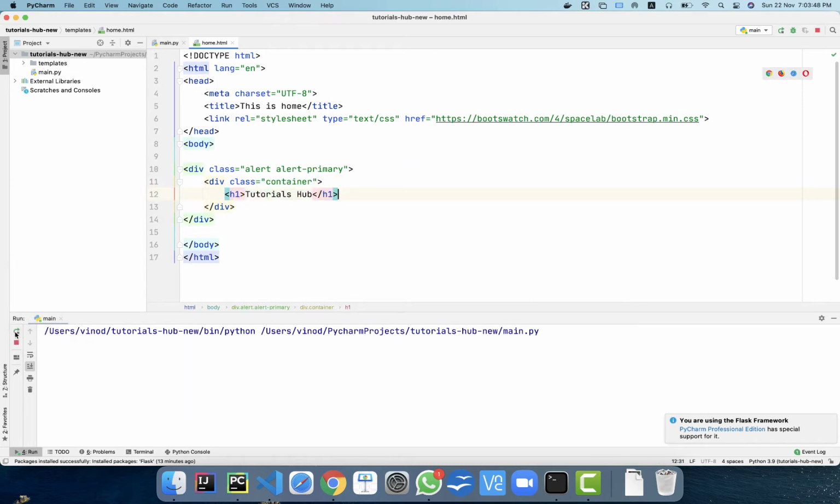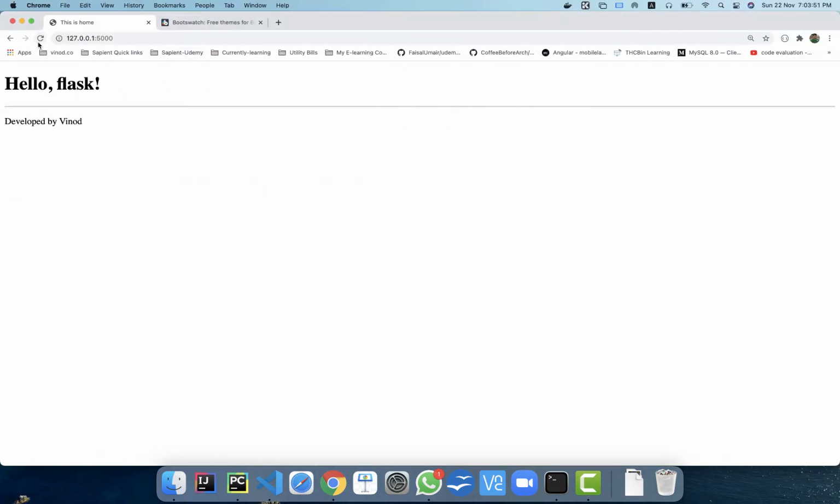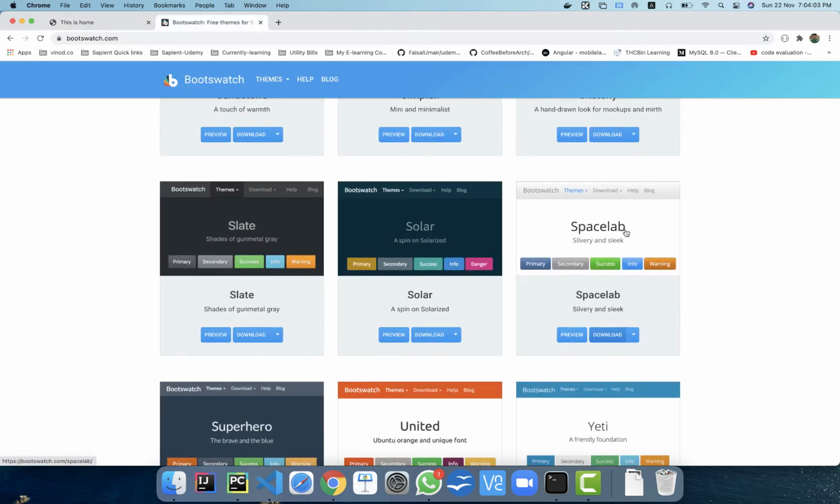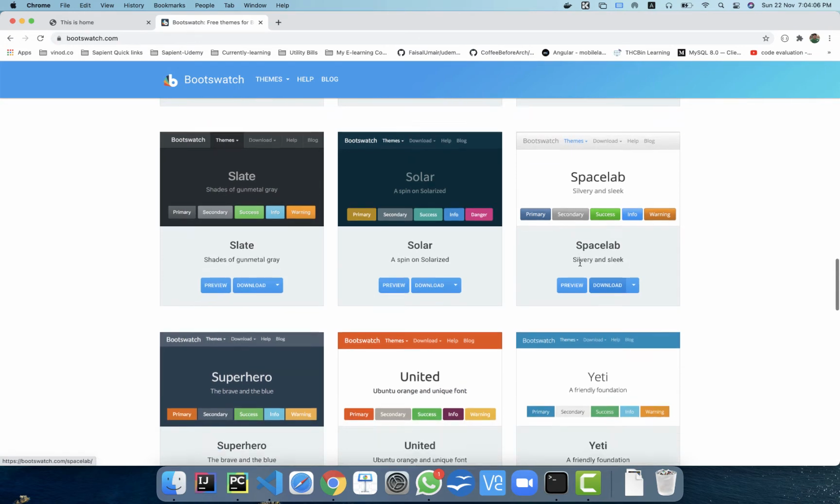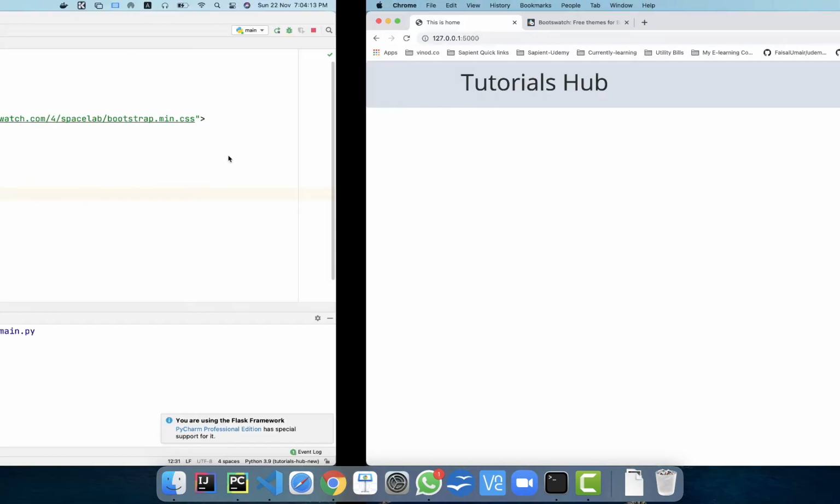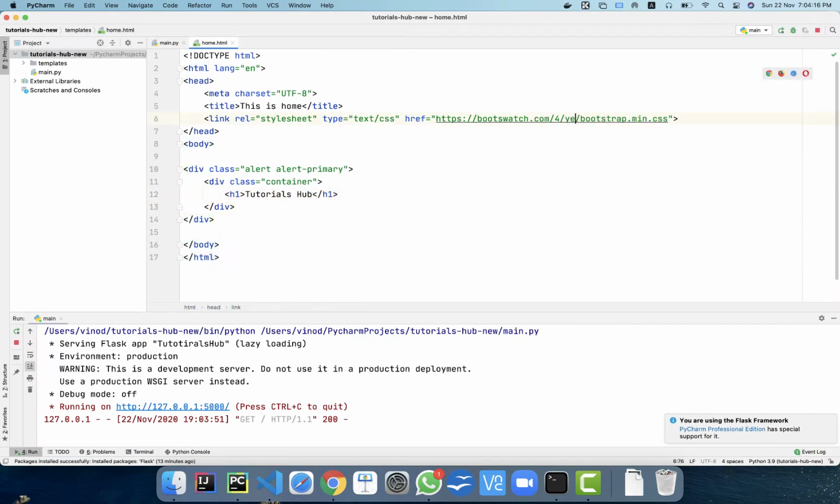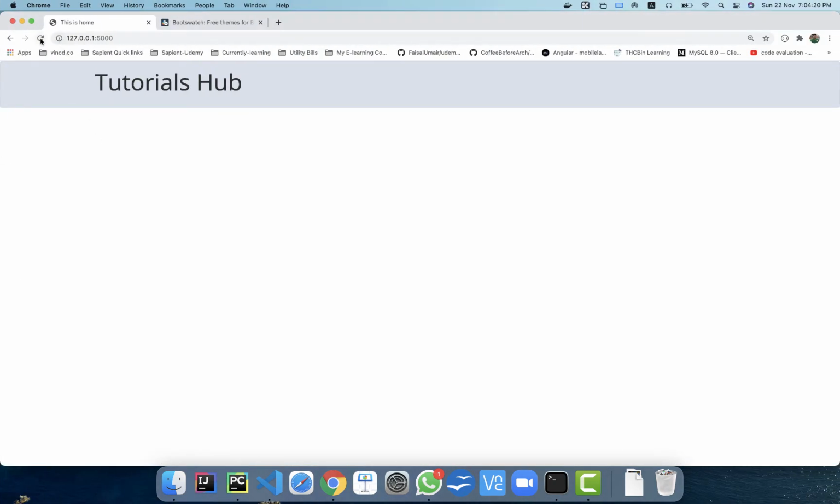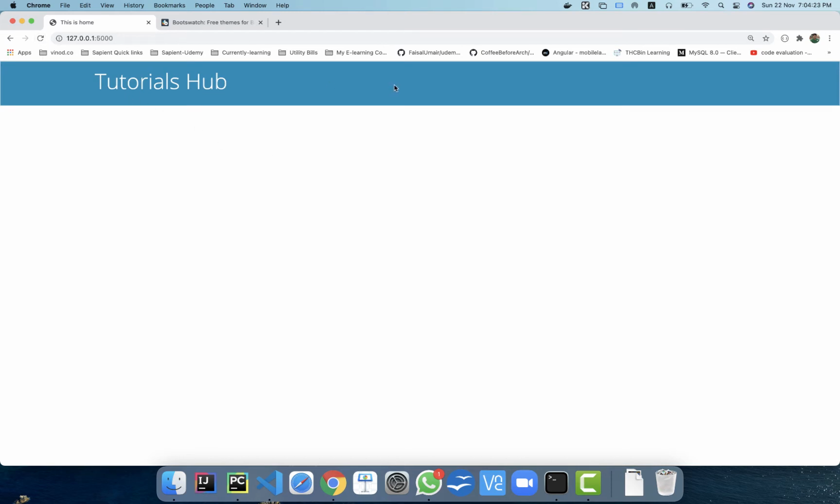So if I refresh here and then go back to the browser, reload, you'll see now that I have a background and I have some kind of a heading over here with a gap or a margin. So if you want to change this appearance to something else, you see that that gray color came because of that. I can choose this Yeti, which is going to have a blue color background. So if I go back over here, change this to Yeti, rerun the project, go back and then refresh. You'll see now we have this Tutorials Hub like this.